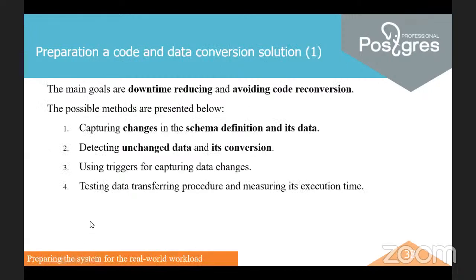Let's start with the first point. The main goals here are reducing downtime and avoiding code reconversion. So the first thing we can do is to capture changes in the schema definition and its data. The second one is detecting unchanged data and its conversion. Perhaps you have an append-only table, therefore you can transfer the most part of it and save your time. You can use triggers to capture data changes, but the overhead can be significant. So think twice before using this solution.